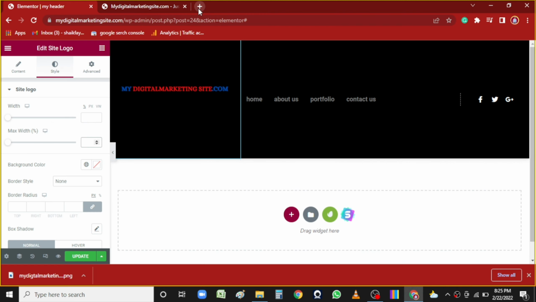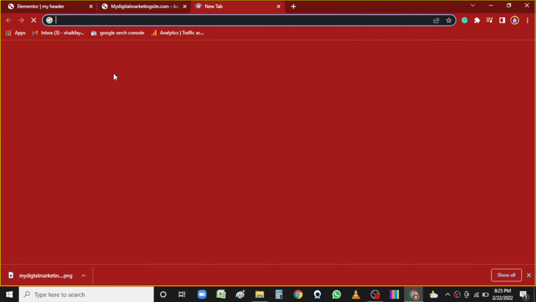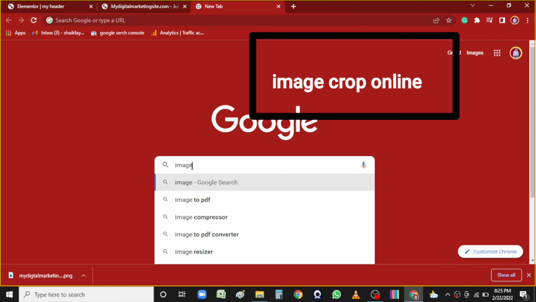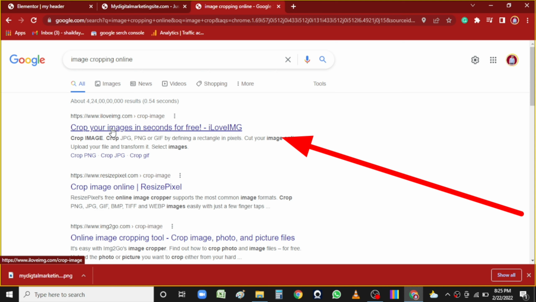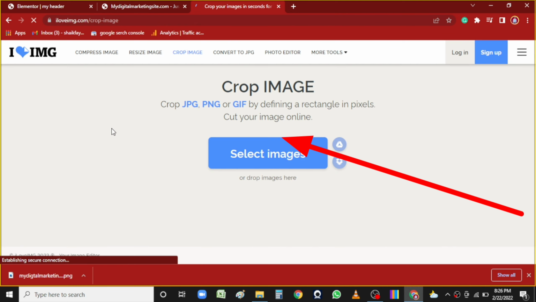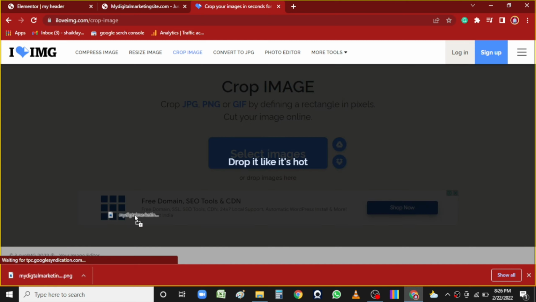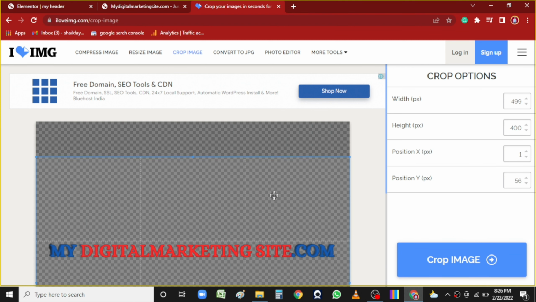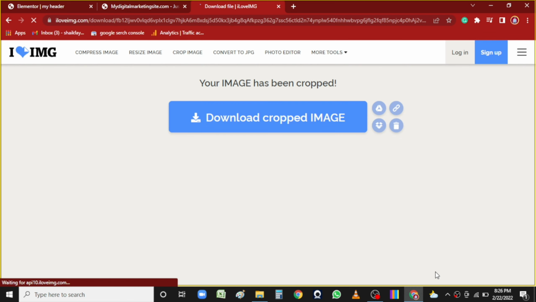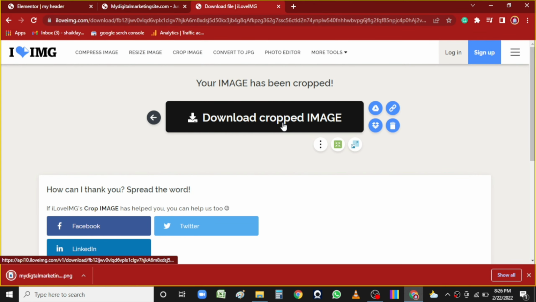Again it was a problem, so we have to crop the logo image. Search for image crop online and go to iloveimage.com, click that one and select your image, then drag and drop it. Now you can crop your image according to your logo size. I'm just cropping it according to my size. Then download the cropped image.